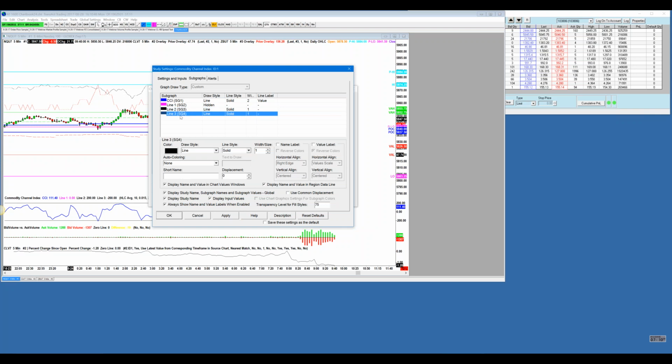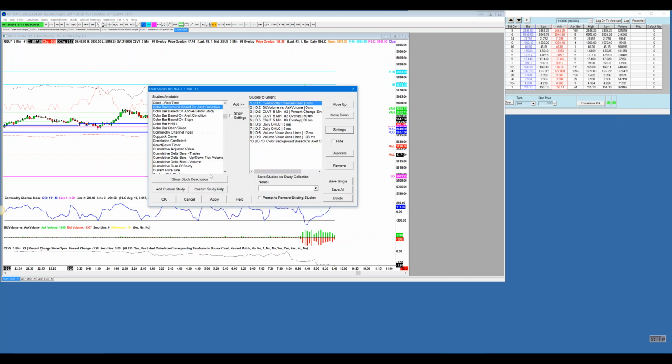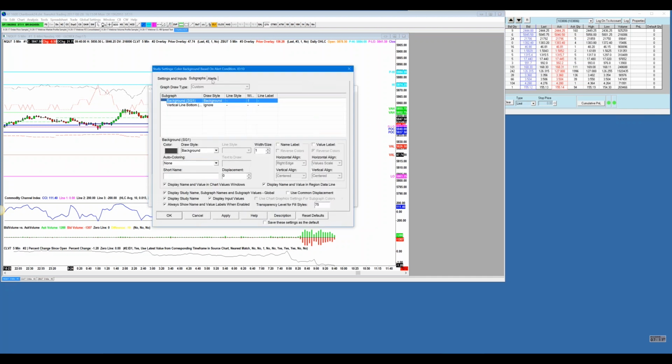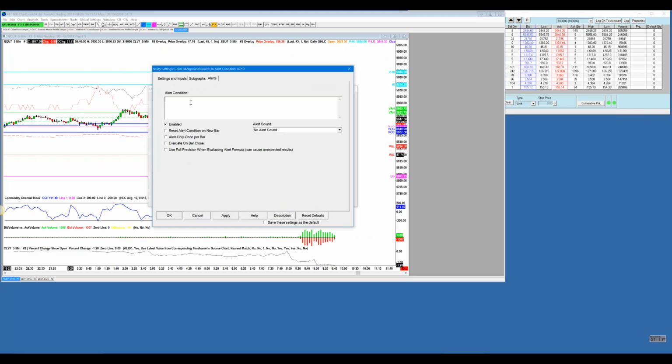So if we were to put this in English, what we'd be saying here is when ID1 SG1 crosses or is below ID1 SG4, which is the lower 200 line, that's part of our buy signal, right? So that's the first thing I want to put into the code here. So in the alerts section of the color background based on alert condition, what I want to first do is use the first part. So we're going to say ID1.SG1, which is the CCI, is less than ID1.SG4, which is the lower line of the CCI.